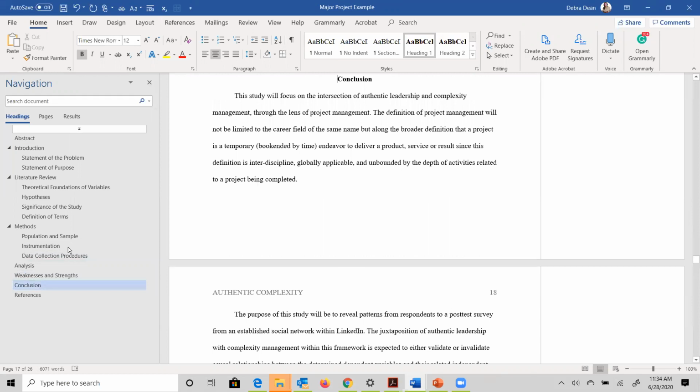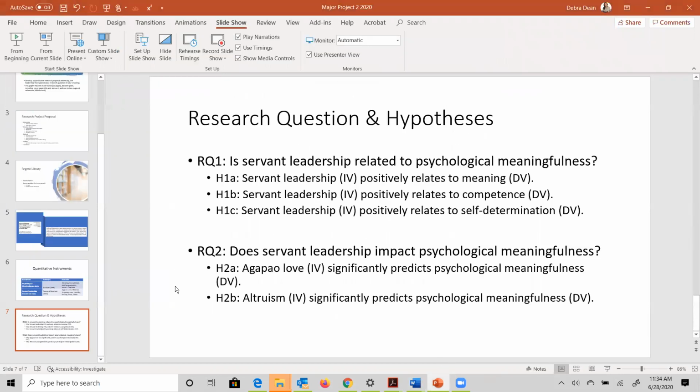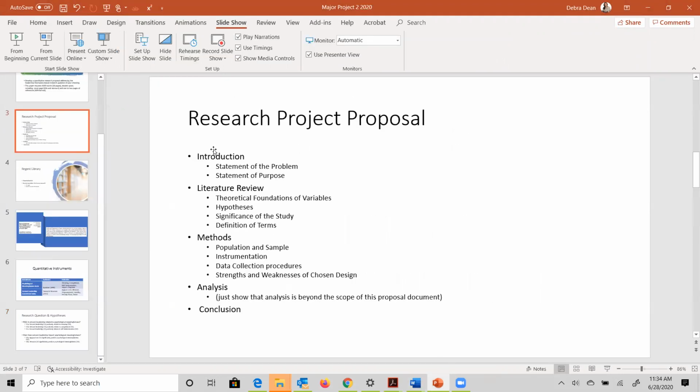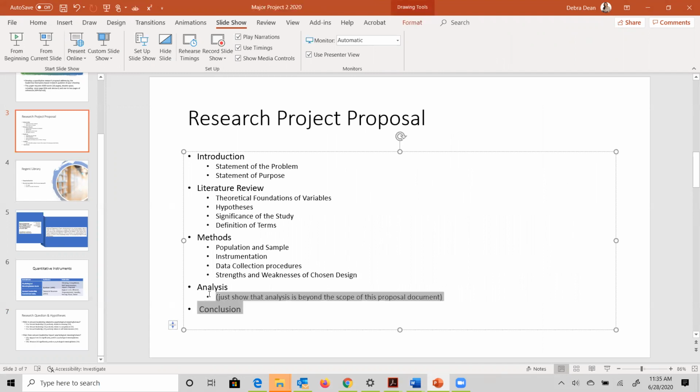Now, if we go back, you'll see how this gets a little wonky at times. If we go back to our PowerPoint, you'll notice that it's actually asking you right here. This is the format you should follow. In your method section, you'll put strengths and weaknesses. And we don't have to include these 2 sections in your research proposal. You can write about it if you want to, just say that it's beyond the scope of this proposal, but you don't need a lot of information, a lot of text in those 2 sections.